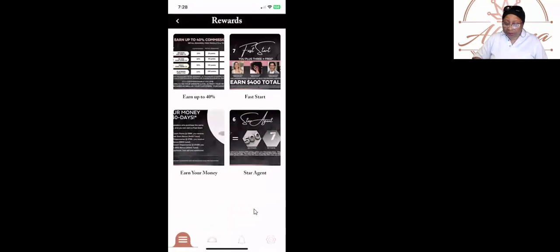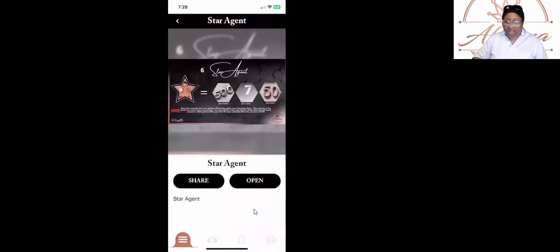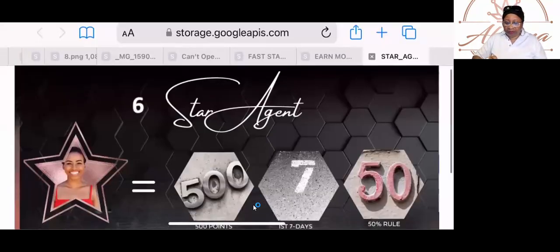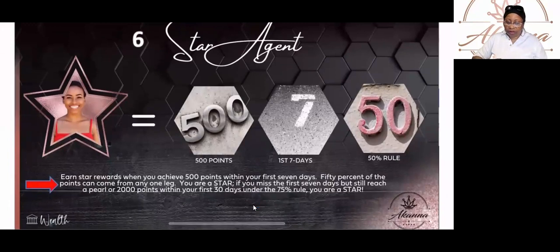And then we show them how to become a star, a shining star. And this can be done in the first 7 days. Achieve 500 points within their first 7 days. And all of a sudden, they are a star, special star rewards. Those details will be coming a little bit later.